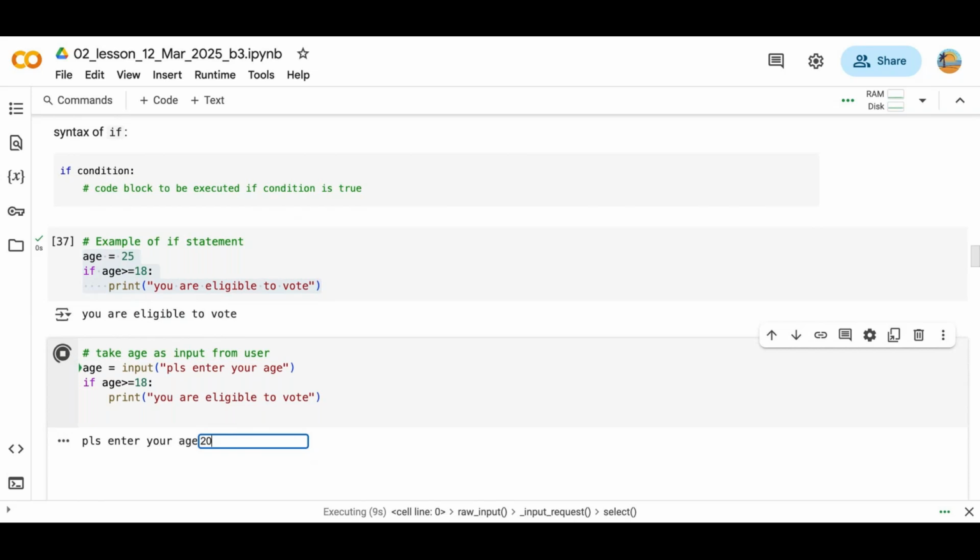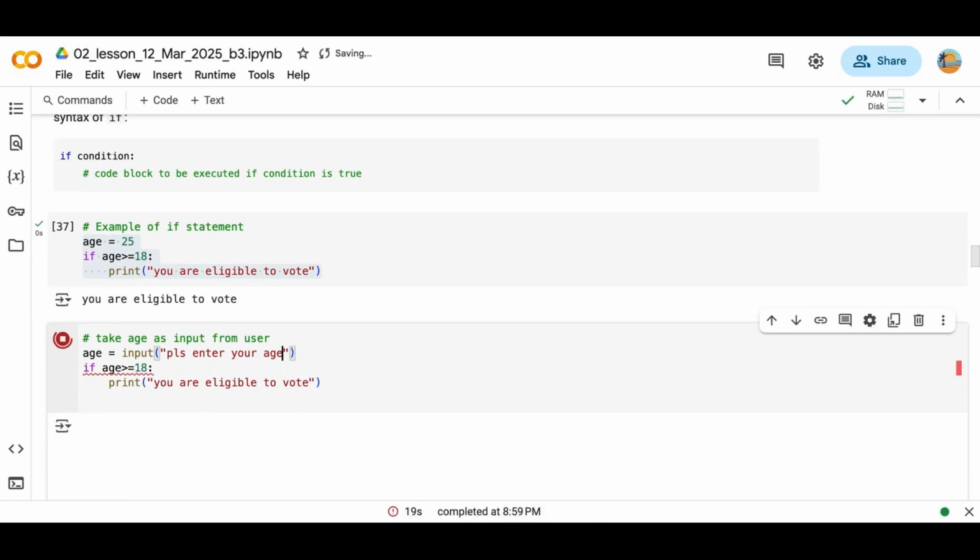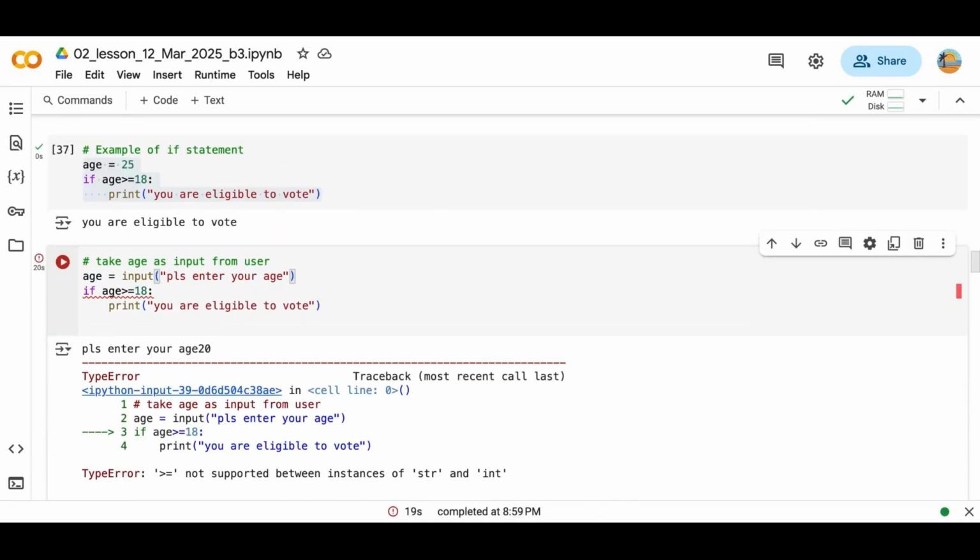Will I get eligible to vote? You think you're going to get the output you're eligible to vote? No, I think it's going to throw an error, right? Some type error. Correct. Why? Because the input function gives you a string. We saw this, right? Whatever input we give to the input function, it's a string. So here we have a mathematical operation where you are comparing a string with a number, like you are comparing apple equal to 5 or not. So you got the error here.